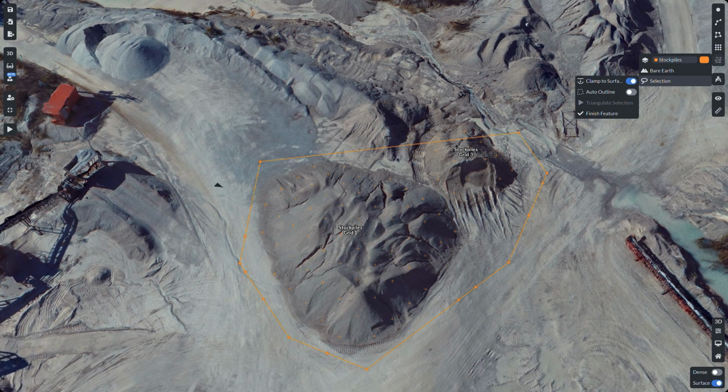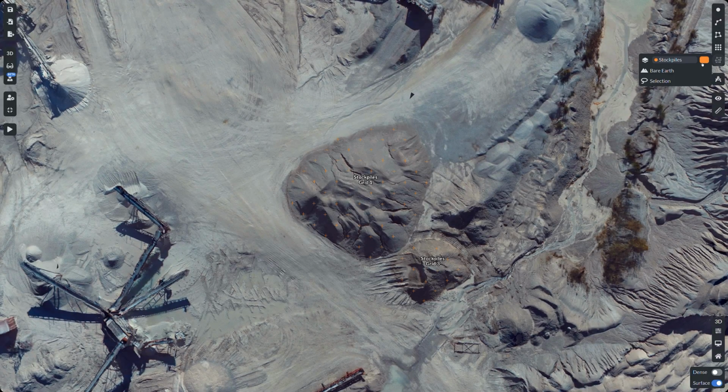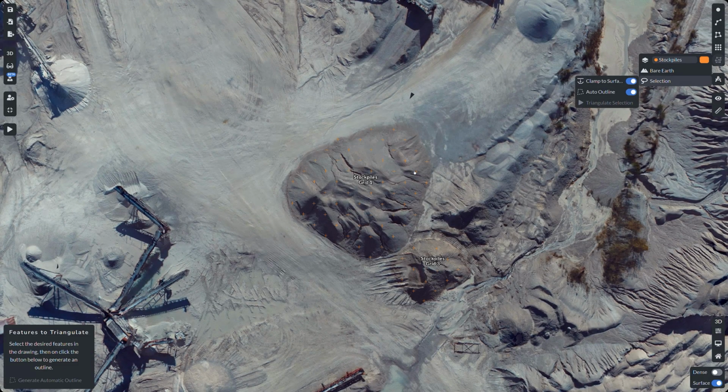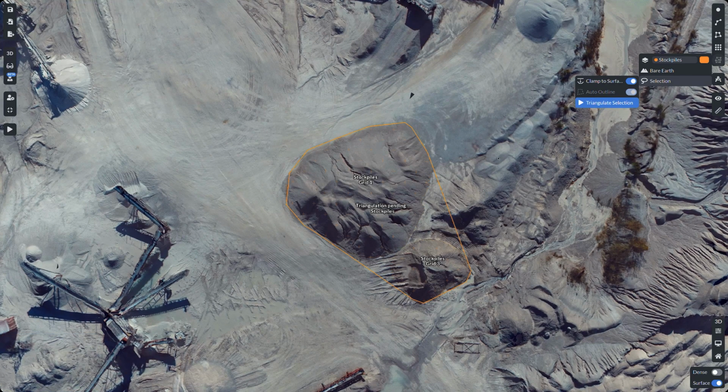Within the selection menu, you are able to draw a polygon around a certain feature. Toggling the auto outline allows you to select already created features, like a grid, by just clicking on the area. A list of your selections will accumulate on the bottom left, and when you have everything selected, you may hit Generate Automatic Outline and then Triangulate Section.